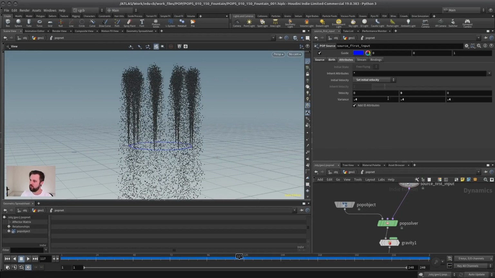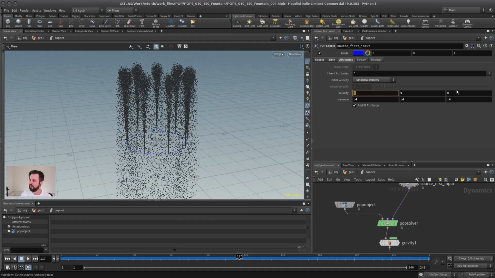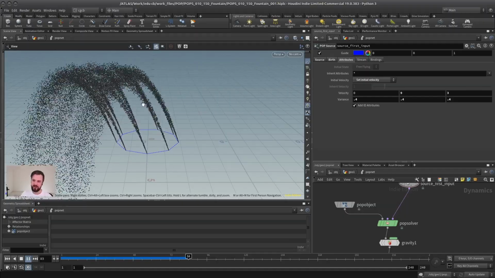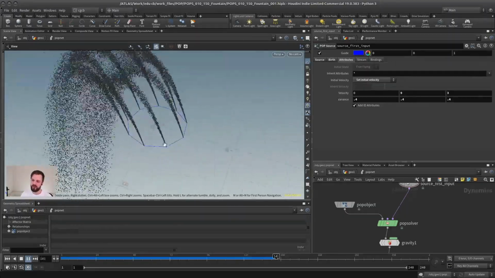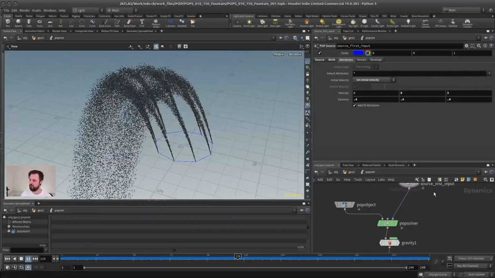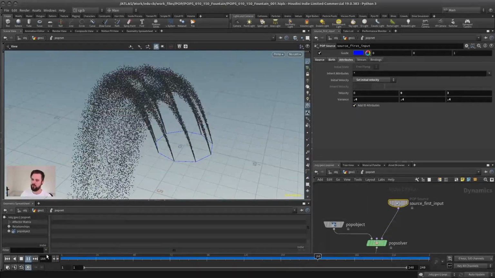Let's see what we can do here with the attributes. I mean, we can change the direction. I don't know, let's try something like that. And here you can see, sure, we can change the direction, but how can we change the direction for every single point separately? Well, it's actually not possible. You can't do that with a pop source. We have to find another way.